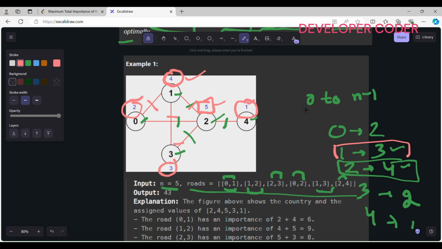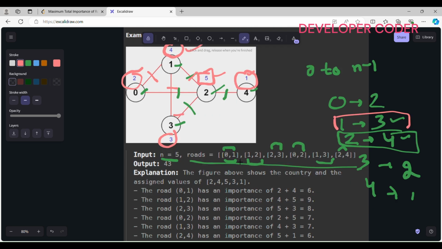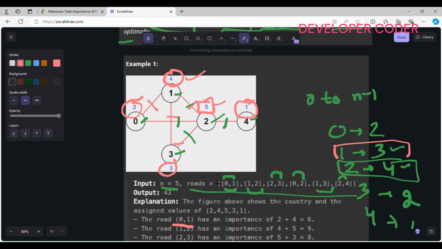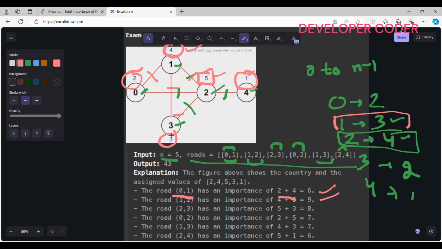And after assigning these frequencies, we have to go over all the roads one by one. So 0 to 1. For 0 the value is 2 and for 1 the value is 4, so 2 plus 4 is 6. Then 1 and 2. Road 1 2 has an importance of: 1 has value 4 and 2 has value 5. So 4 plus 5 is 9. Okay, 2 3.